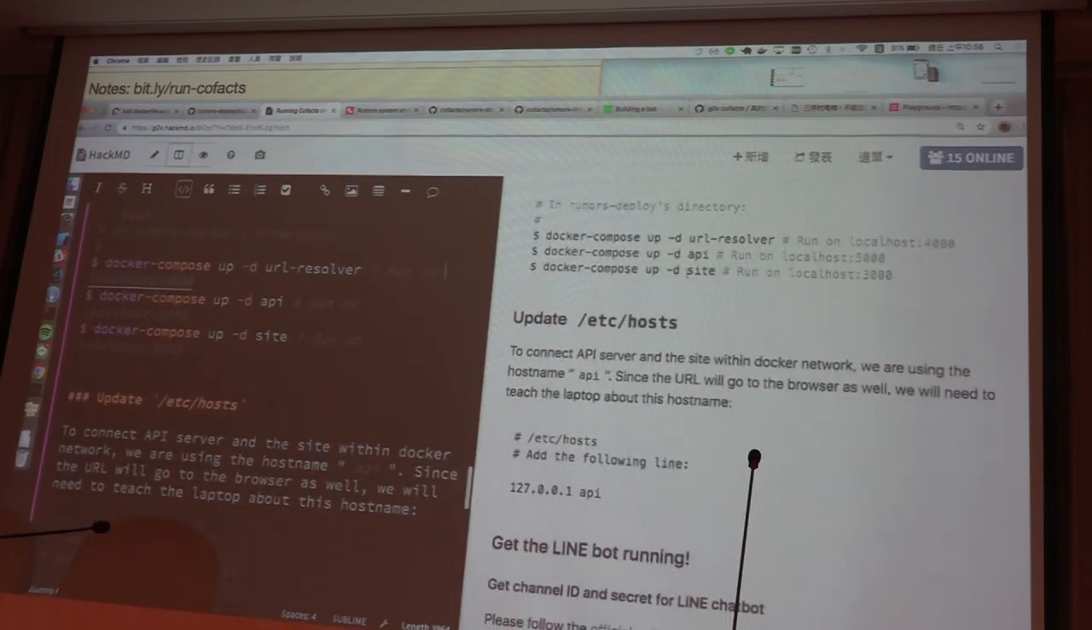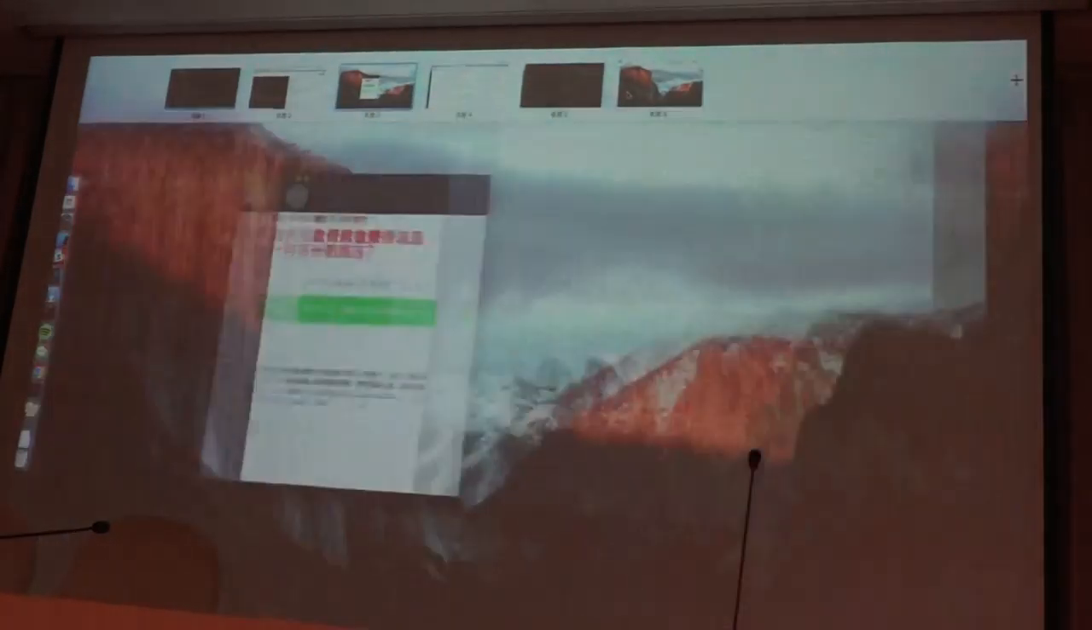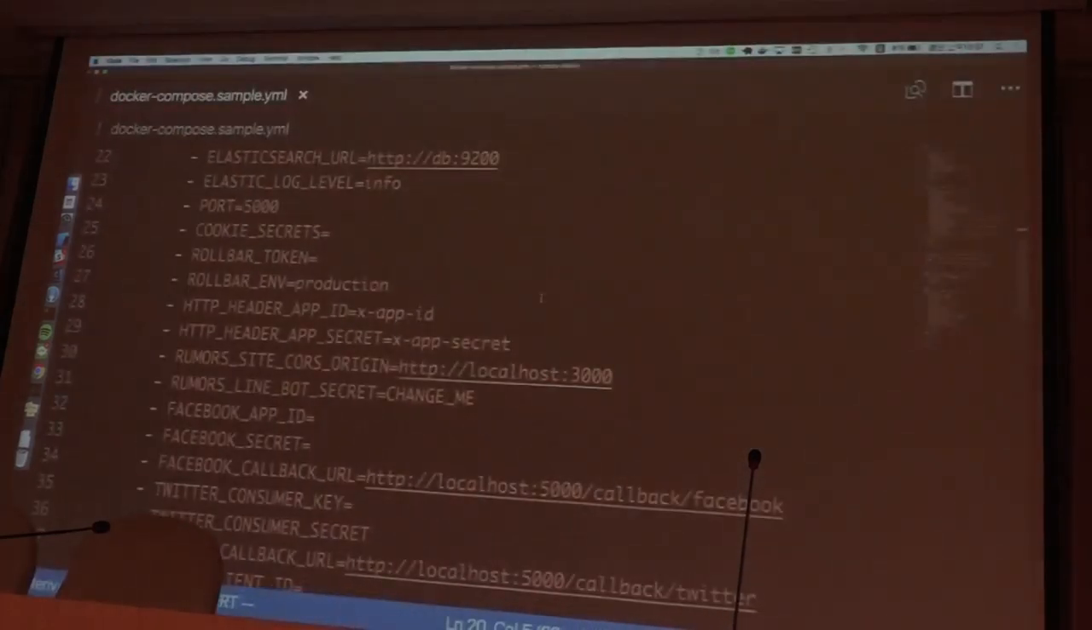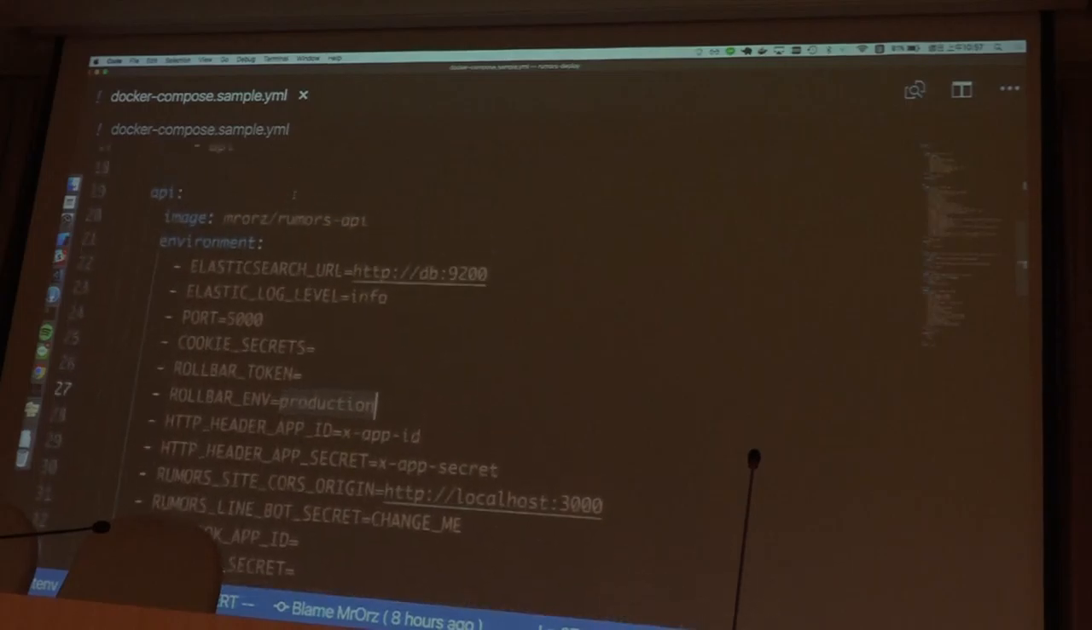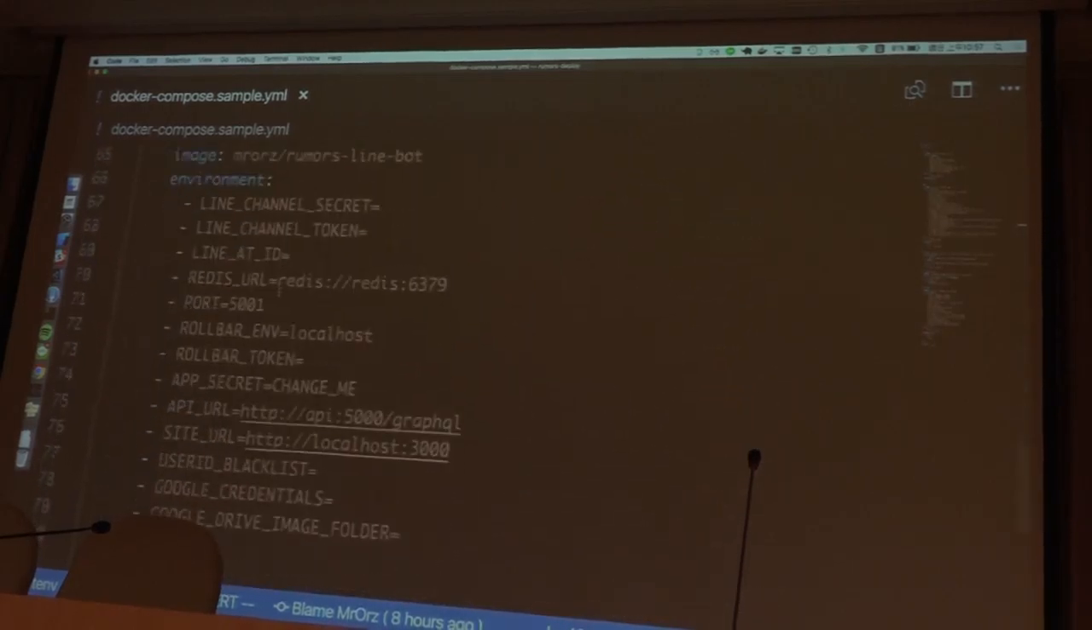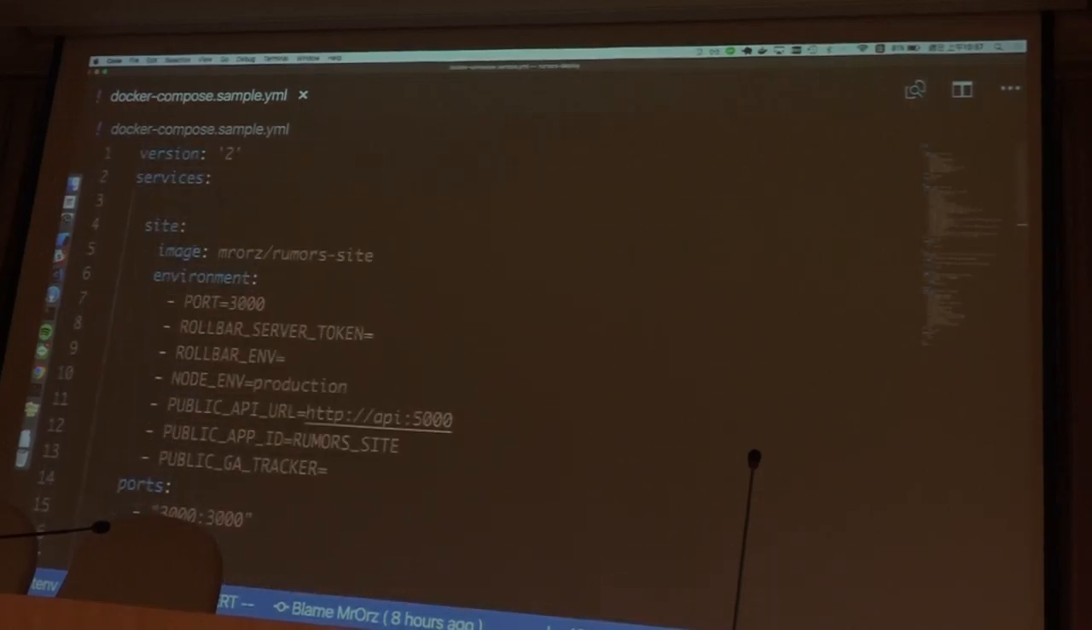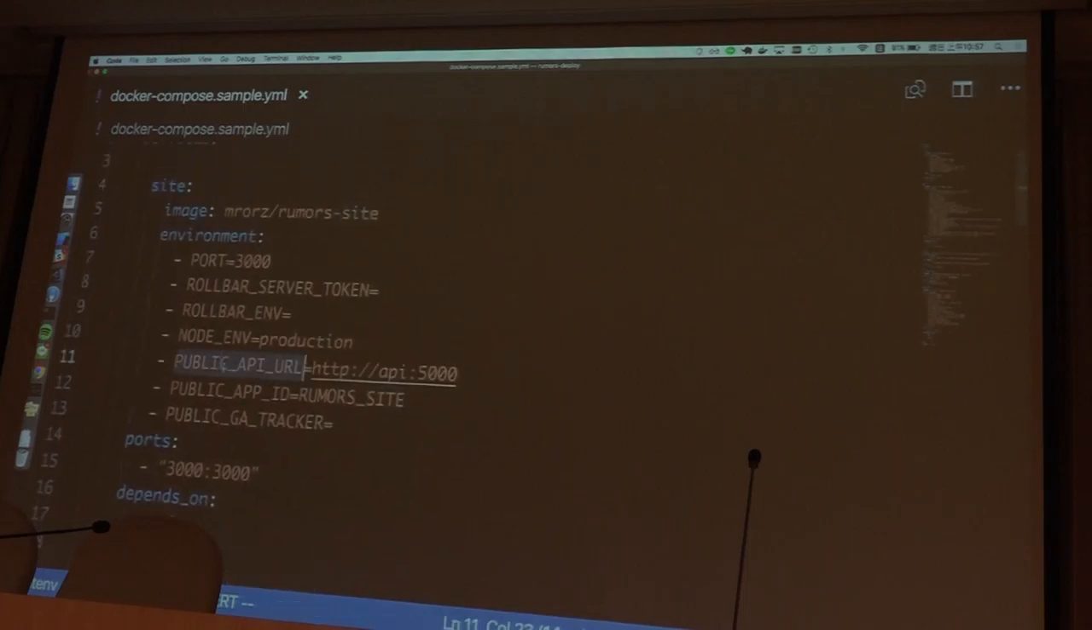Actually, to get this website running, you may need to update your etc hosts. The reason is that in our Docker Compose here, all the API configurations are here, and the APIs and the website talk to each other via this public API URL. But this site is an isomorphic JavaScript Node.js server that runs both server side and in your browser. So the HTTP API 5000 setting is shared by both the server inside Docker and the browsers.